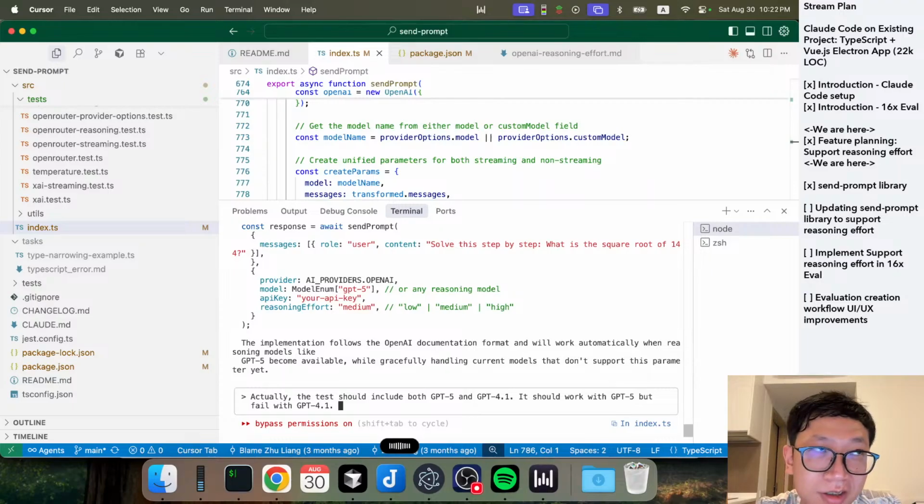I have installed the new version of LLM info, which should have the model GPT-5.